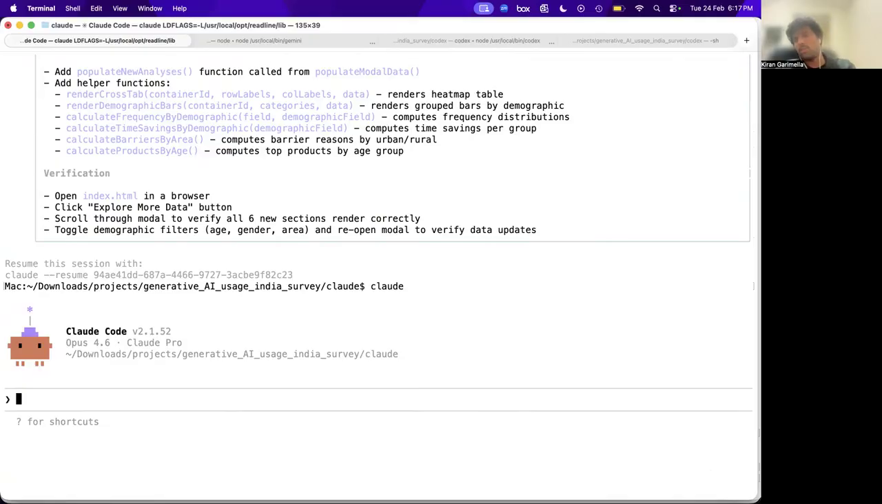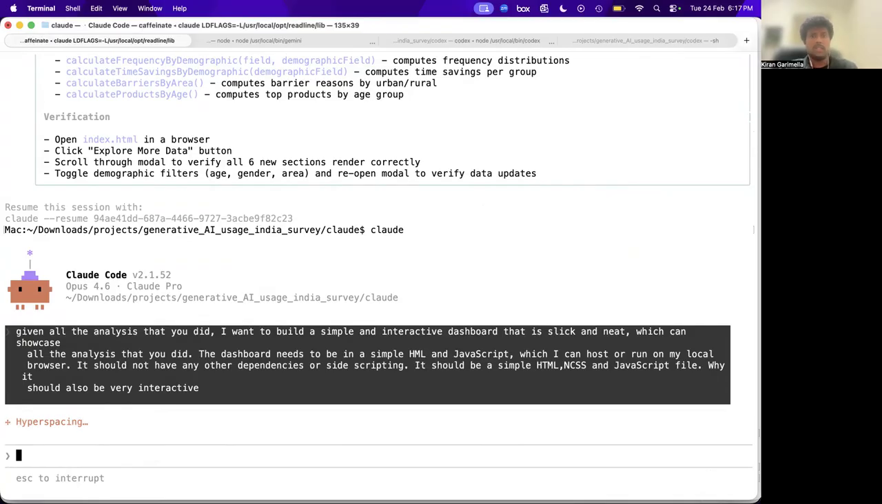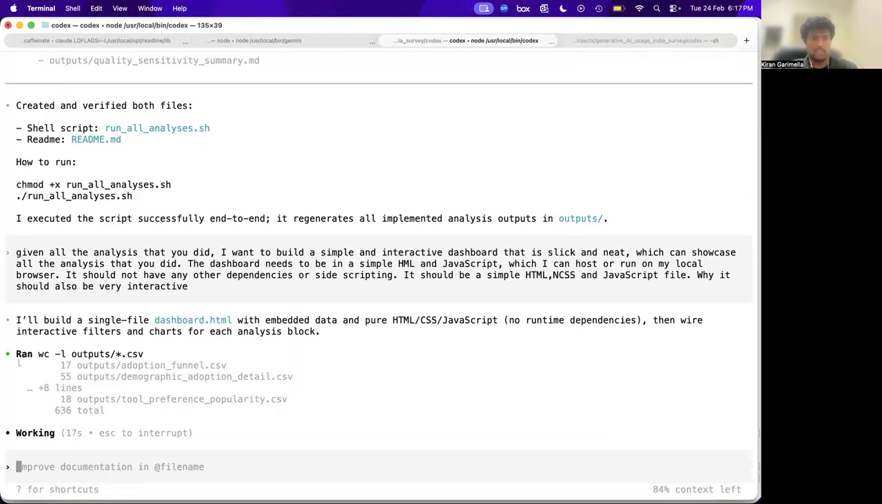And here in Claude Code, because I stopped it because it was running out of the thing, I'll just say this. Hopefully it'll work. Let's see what they're doing. So here it says I'll build a single dashboard HTML file. It's checking what outputs it produced.